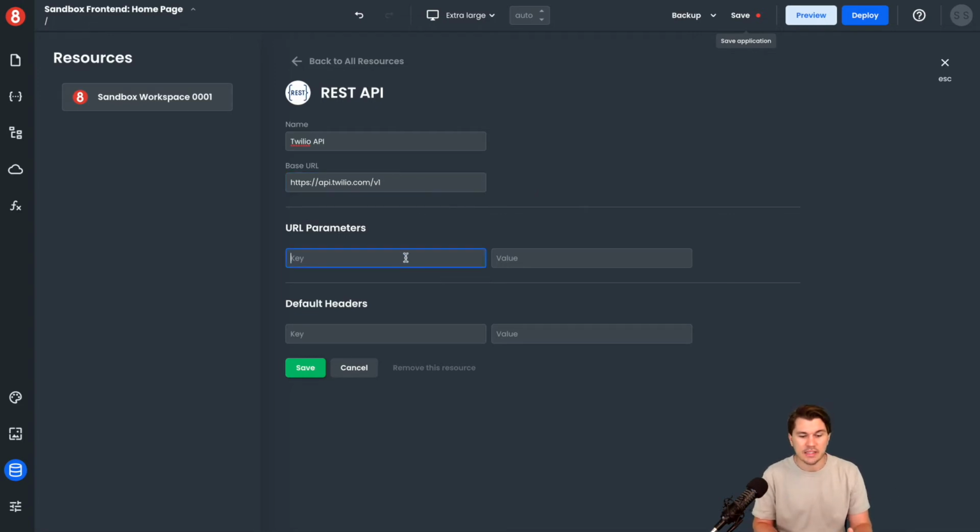Now, if I wanted to, I could specify any default URL parameters that would be included with every request, as well as any default headers. This would be valuable if you have some type of authentication credential, right, that you need to supply as well. However, I could save that, and now that resource is created as well.